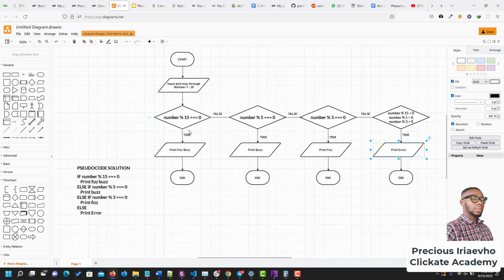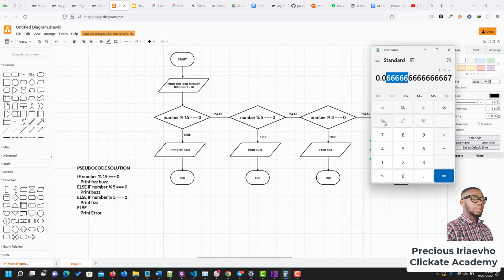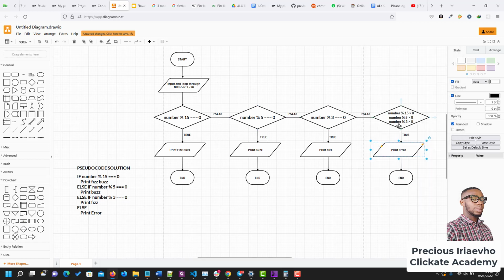Same thing when you do it for 2, 3, 4, 5. So let's assume we have 2. 2 divided by 15, the remainder is greater than 0. This guy cannot be true, so it has to come here again. Same thing, 2 divided by 5, the remainder is greater than 0. It has to proceed till you get to the last part.